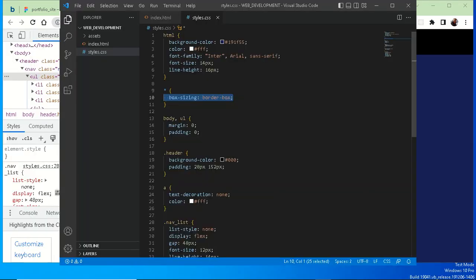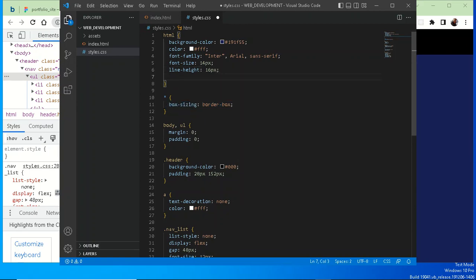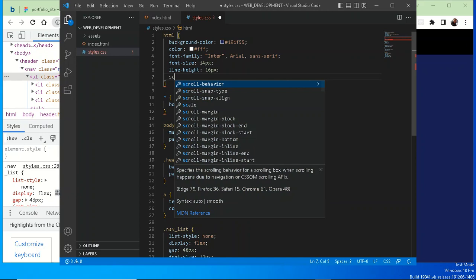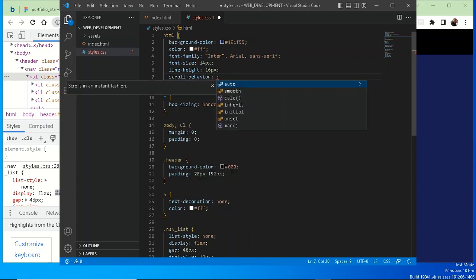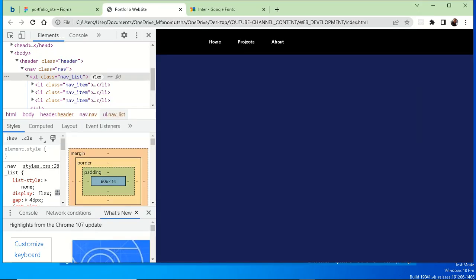Also, one more thing that I'm going to add is a smooth scroll to my HTML document. I'm going to have a property called scroll-behavior and select smooth as the value, so that when I'm scrolling my document, it's going to scroll smoothly up and down.